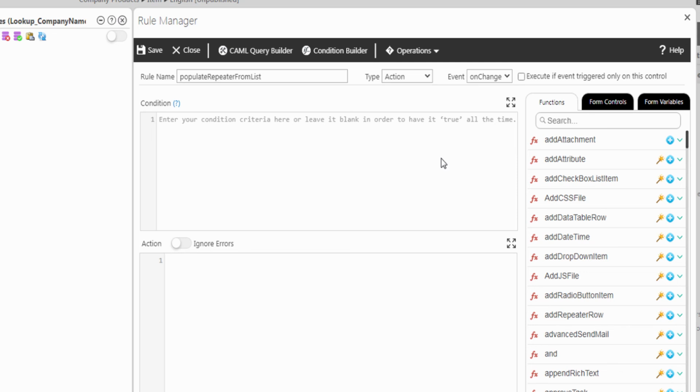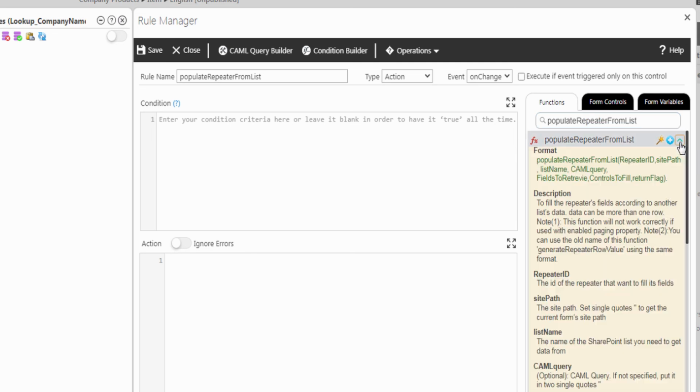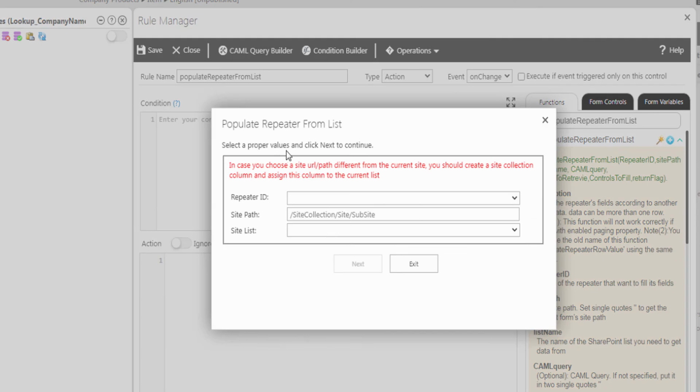From the right panel, under functions, Spark Forms provides 100 built-in functions. In the search box type populate repeater from list. And here it is, you can have more details about the function from here. As we see here, to add the function, there are two ways: by the wizard, or manually. I am going with the wizard. So click on the wizard icon, and the Script Manager wizard window will open.